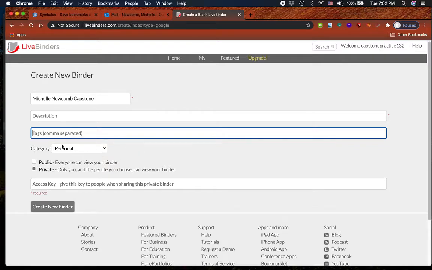The category is going to stay personal, and please, please, please leave this marked private. You can see that they mark this private. Only you and the people you choose will be able to view anything in your binder, and in order to view it, you're going to have to send them a password, and LiveBinders calls this an access key.